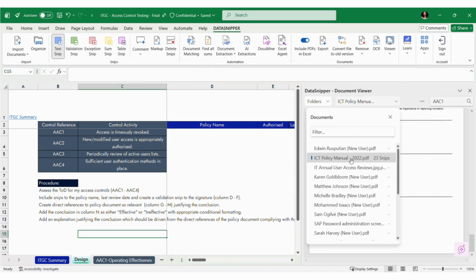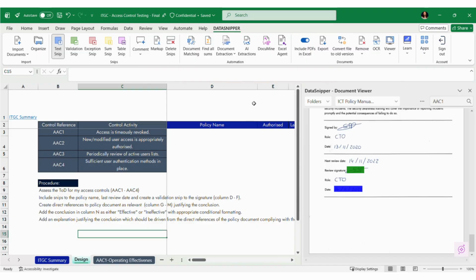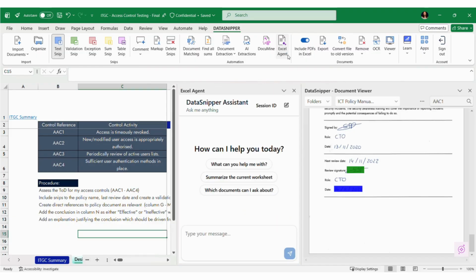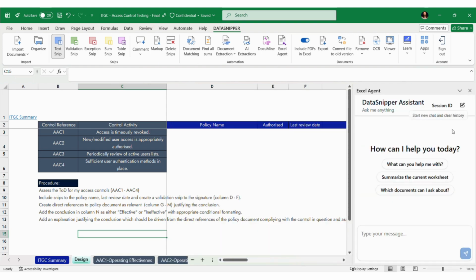I have already imported the relevant supporting documentation, and I've documented the procedures to be completed as part of the work paper. Now, instead of completing this manually, we'll use the Excel agent to execute the procedure for us. To begin, click on the Excel agent from the DataSnipper ribbon. In your prompt, you can simply instruct the agent to read the documented procedure and execute it.